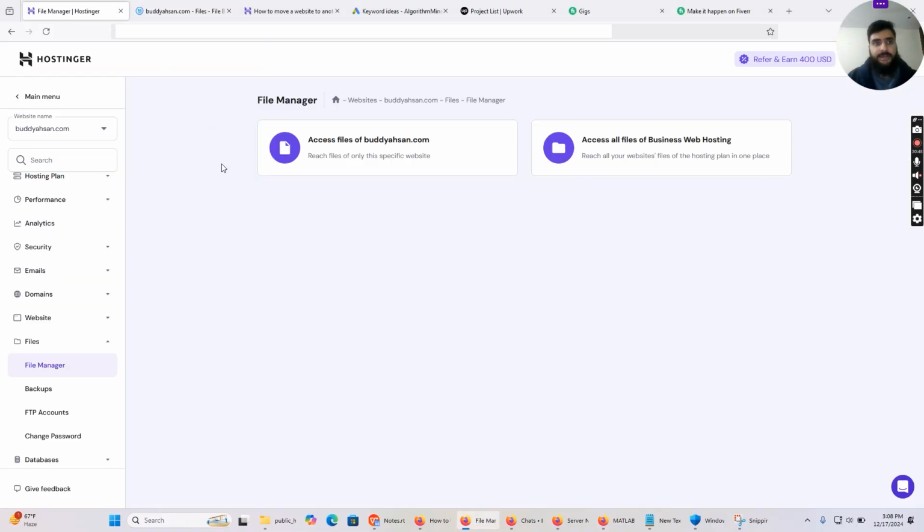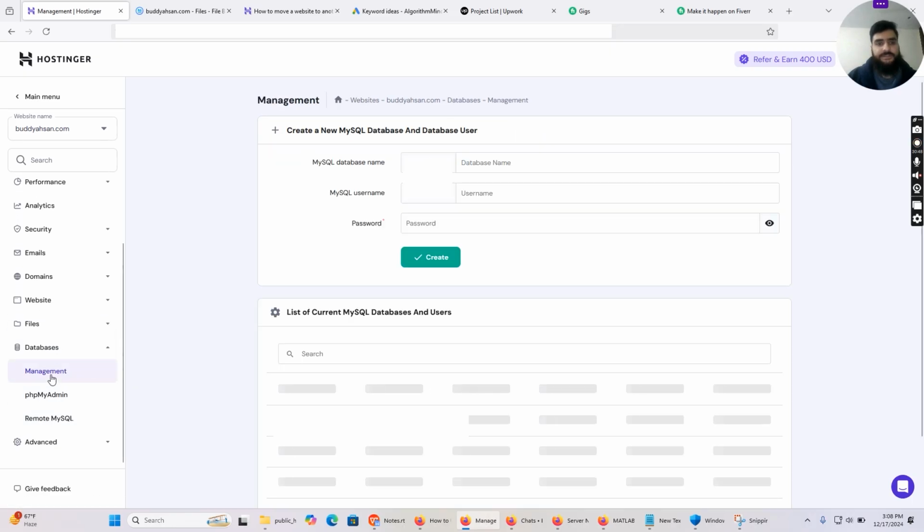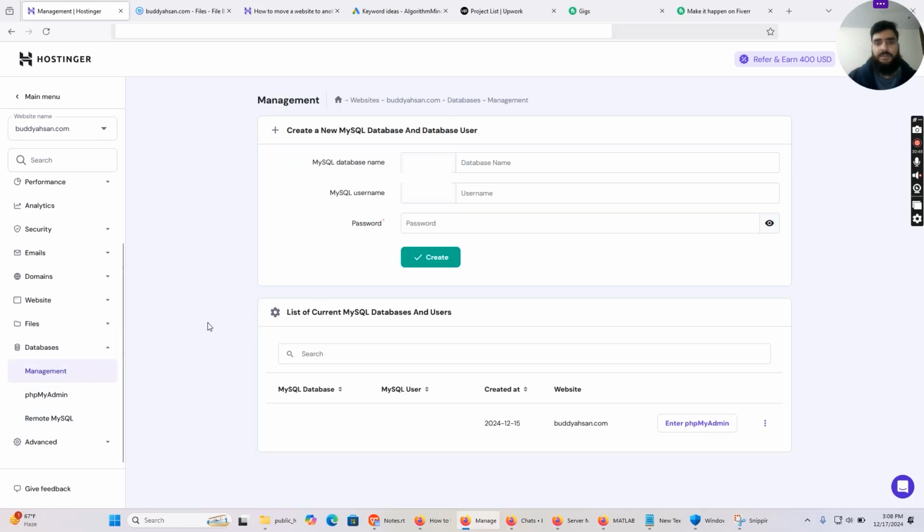So heading back to the hPanel of Hostinger, we will go towards the databases and then towards the management. Now we are here in order to create a new database. Then after creating the new database, we will upload the backup database that we have already stored in our directory.